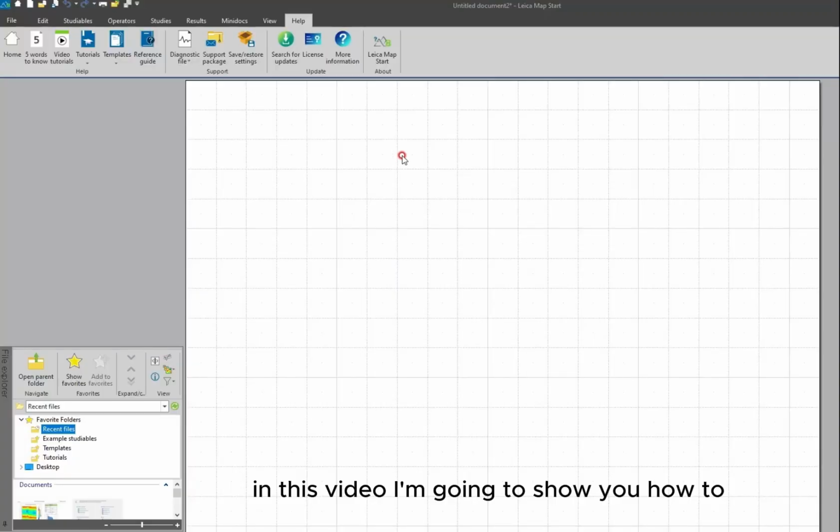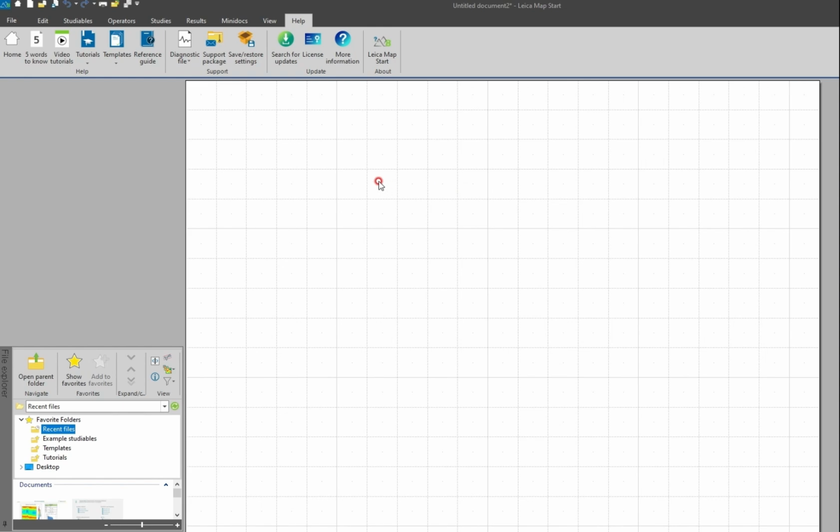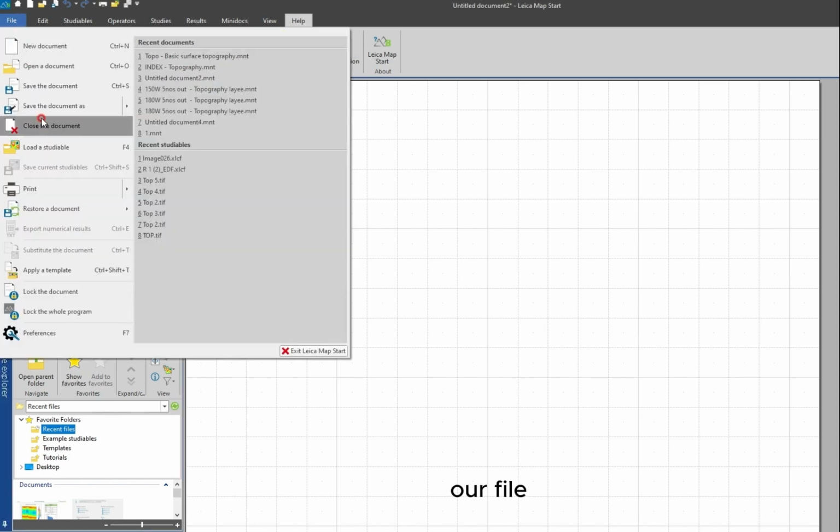In this video, I'm going to show you how to extract your raw data values in XYZ from the laser map, which has been processed or scanned by your microscope. So then we have to load our file.